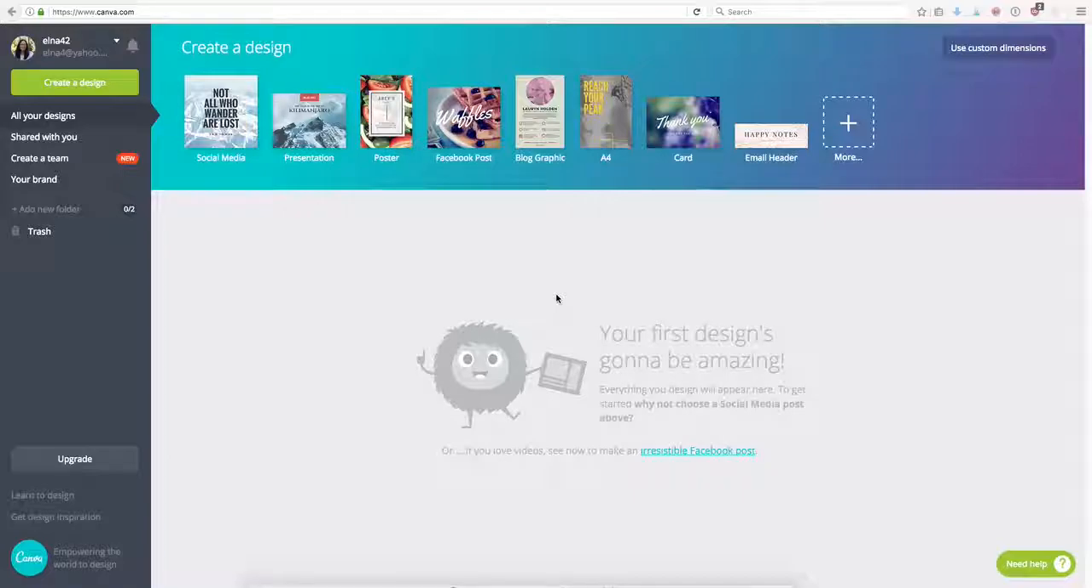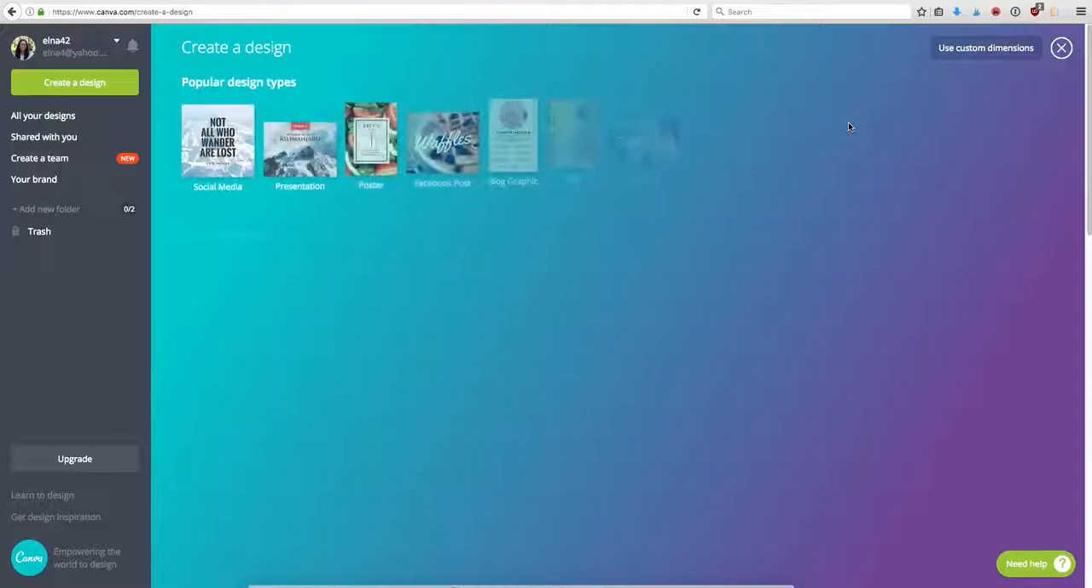Today I'm going to show you how to make a pin graphic using canva.com. Canva is a free image tool for your images. Alright, so let's look at it. Once you sign in, you can click on More here to see all the templates for you.